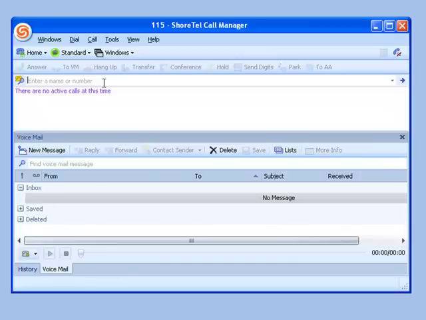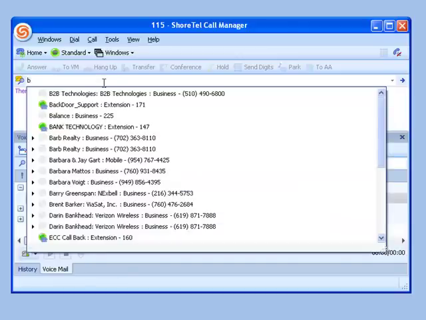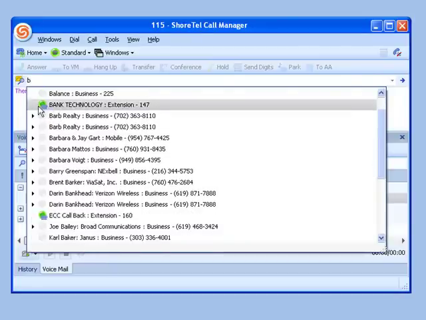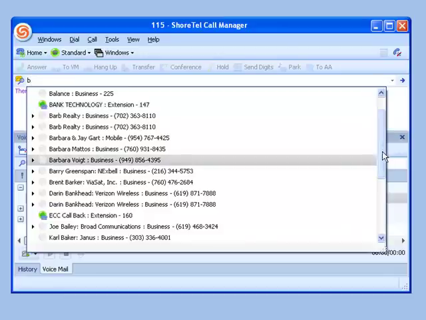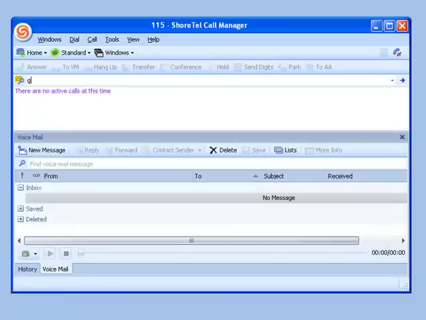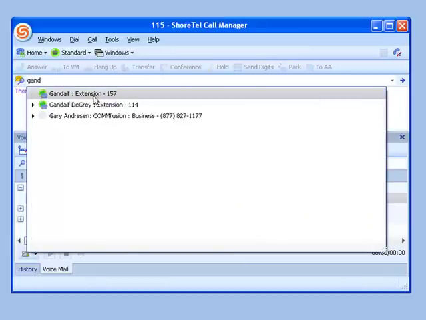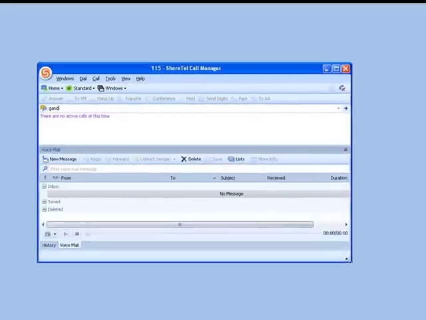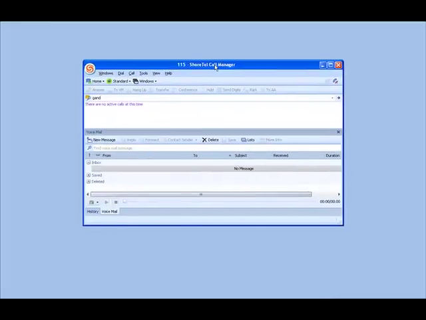If I select someone else on my team, you'll notice that these are extensions within the telephone system, and I can see by virtue of the icon that it is a telephone extension. It's green, meaning it's currently available. If I were to type someone else, let's look at Gandalf here, I can see that Gandalf is at extension 157, and he's currently available. So that's a quick overview of the more salient operational features of the ShoreTel Call Manager.